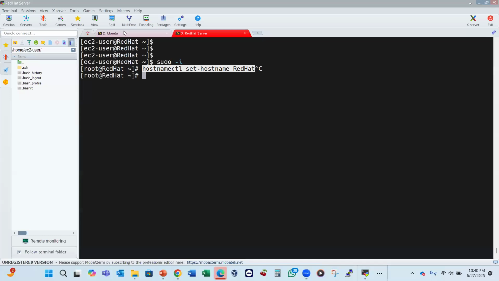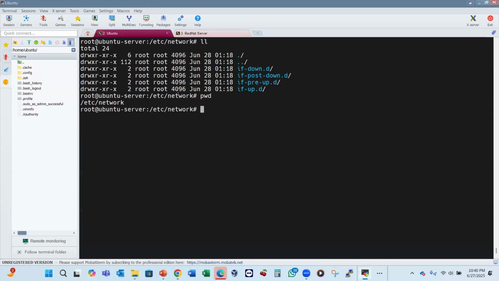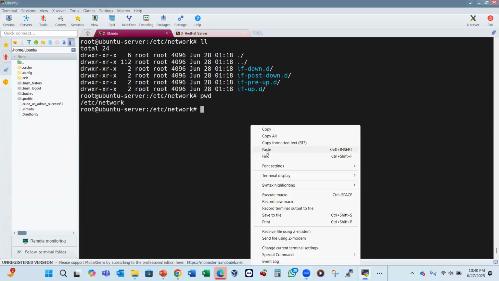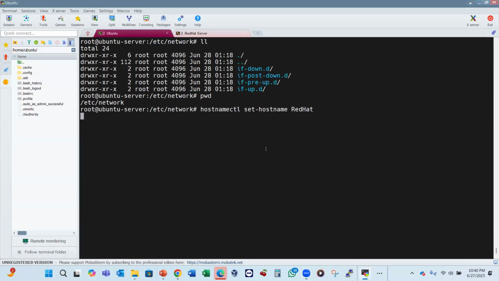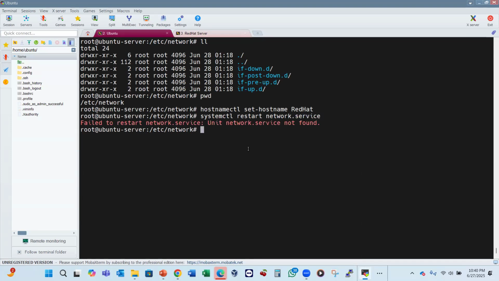And then, again, let's see. Let's come to Ubuntu here. Paste that in here, and let's see what happens. Same thing. So systemctl restart network. I don't have the network service in here too. You see, the unit is not found.